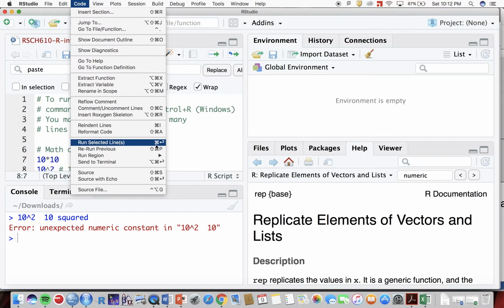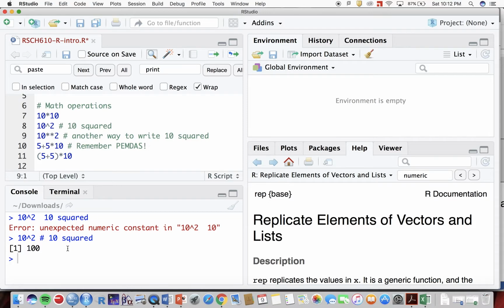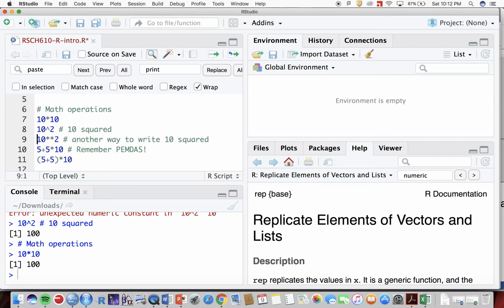So again, for me, with a Mac, it's Command Return. And also just type or click on this drop down to run it as well. So 10 squared is 100. 10 times 10 is 100. Another way to write 10 squared.